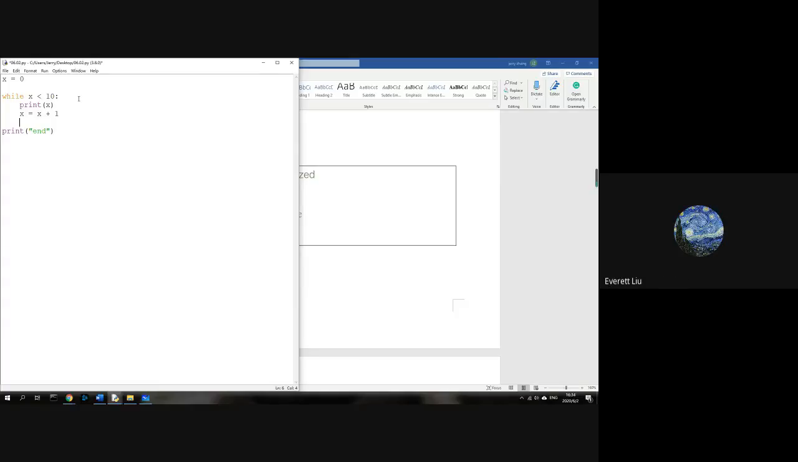Initialize is x equals 0. Yes. Initialize is the thing before you go into a while loop. So very often it's the thing right before this while loop. So yes, x equals 0 is initialize.